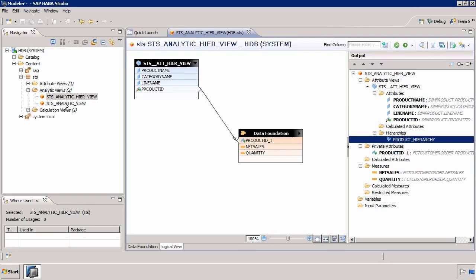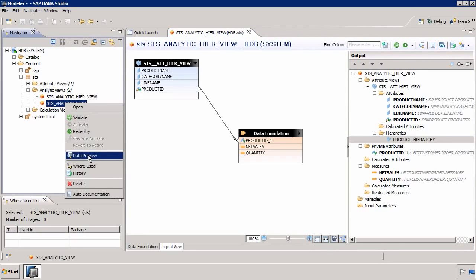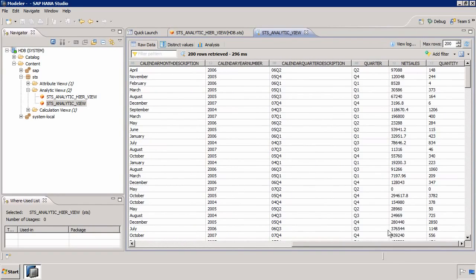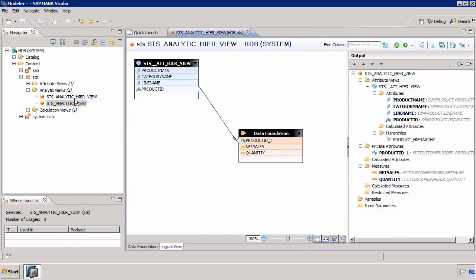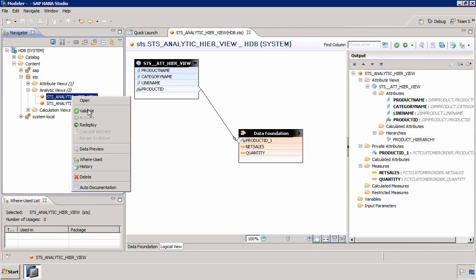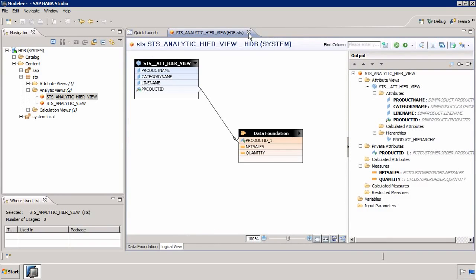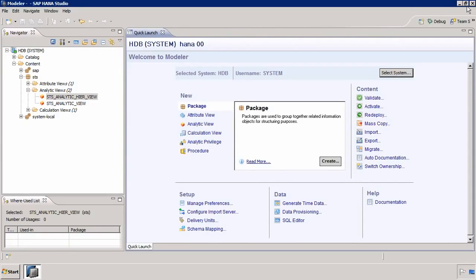So if I right click on my analytic view, the first one, and do a data preview, we can see this is what the data looks like. So we've outputted 8 or 9 dimensions, and at the end we have two measures, but there are no hierarchies in this view. And in the analytic hierarchy view, if I do a data preview, it's a lot simpler. We can't see the hierarchy here, but we have a product hierarchy and we have the same two measures outputted. So these are the two views that we're going to use within the SAP HANA MDX Provider.